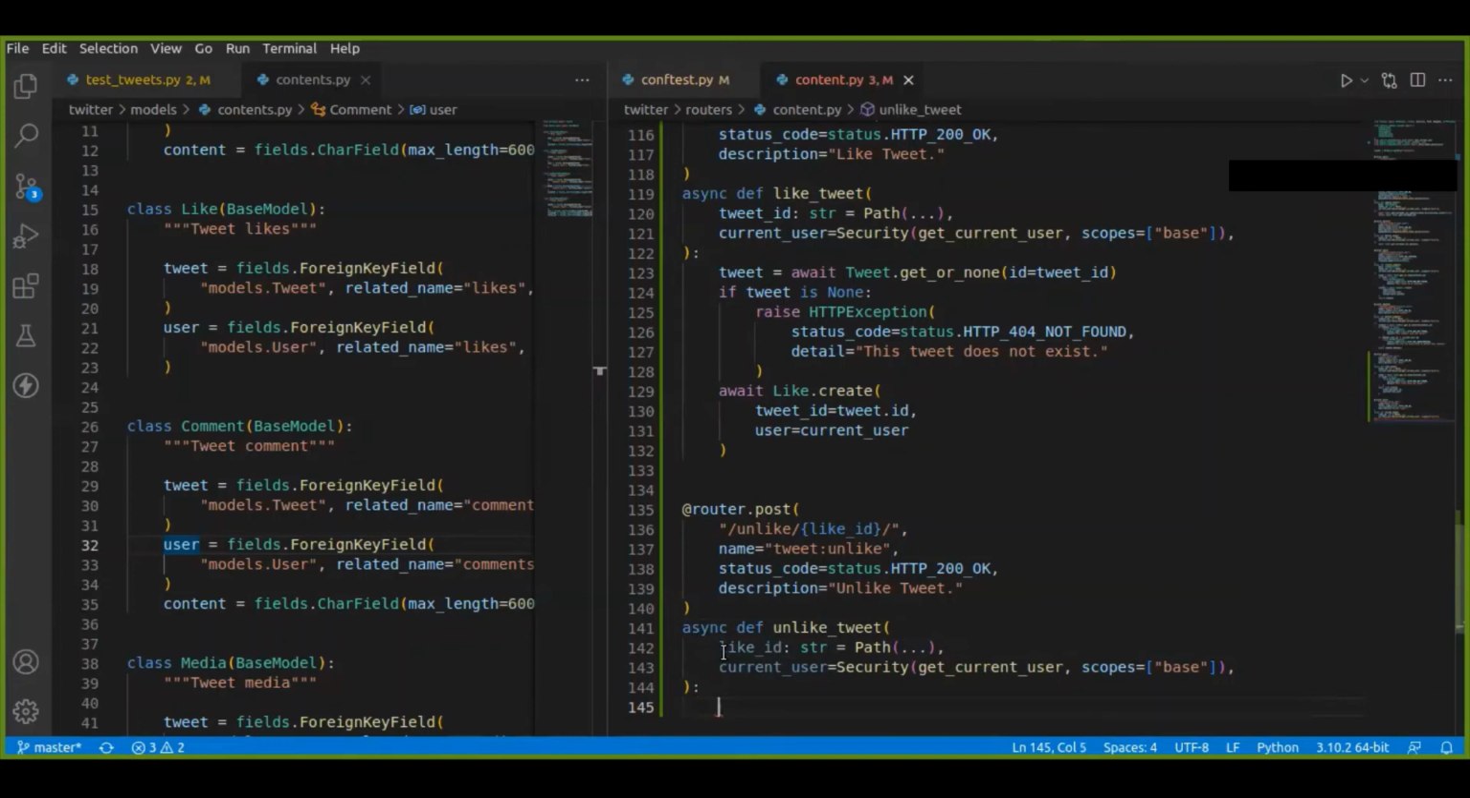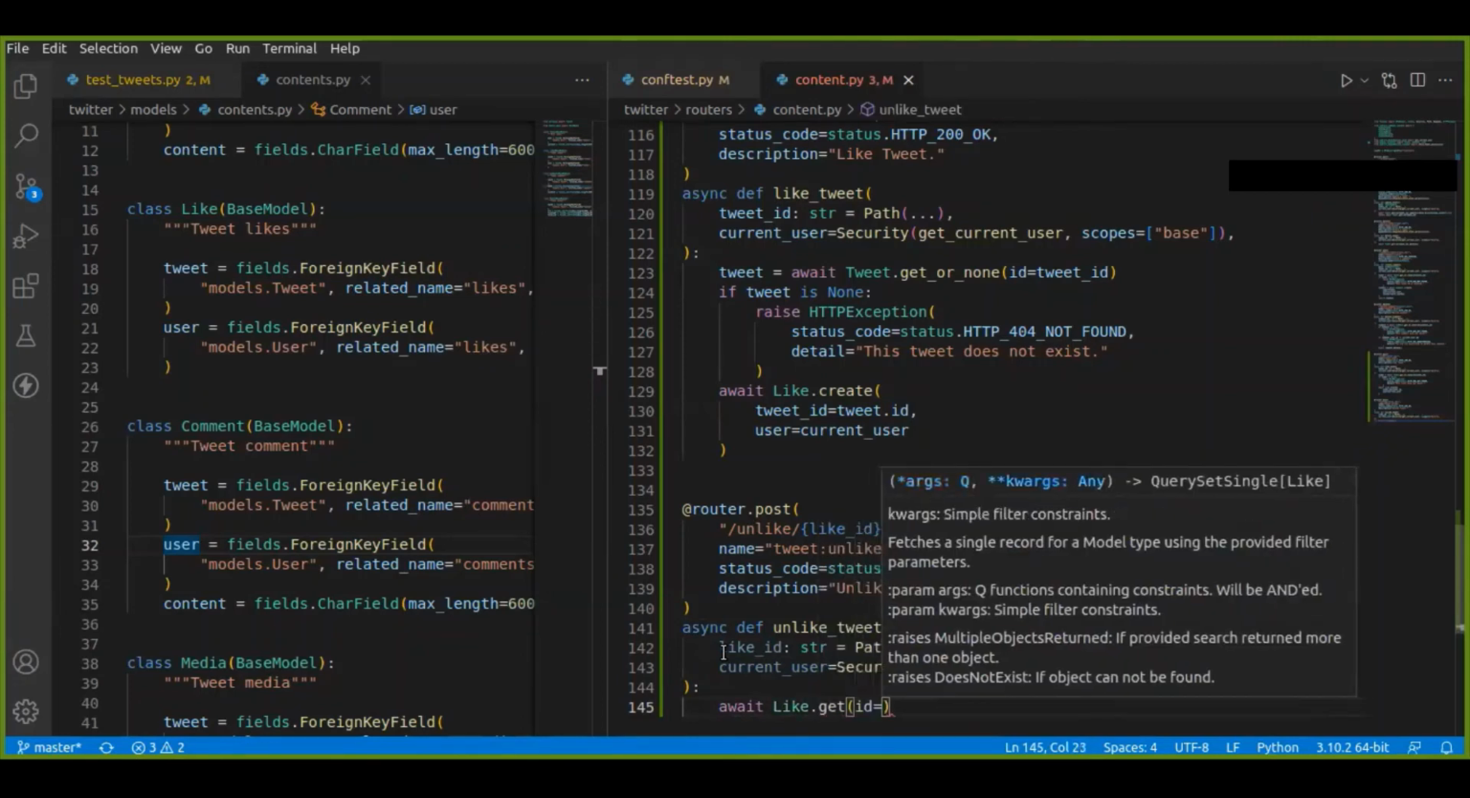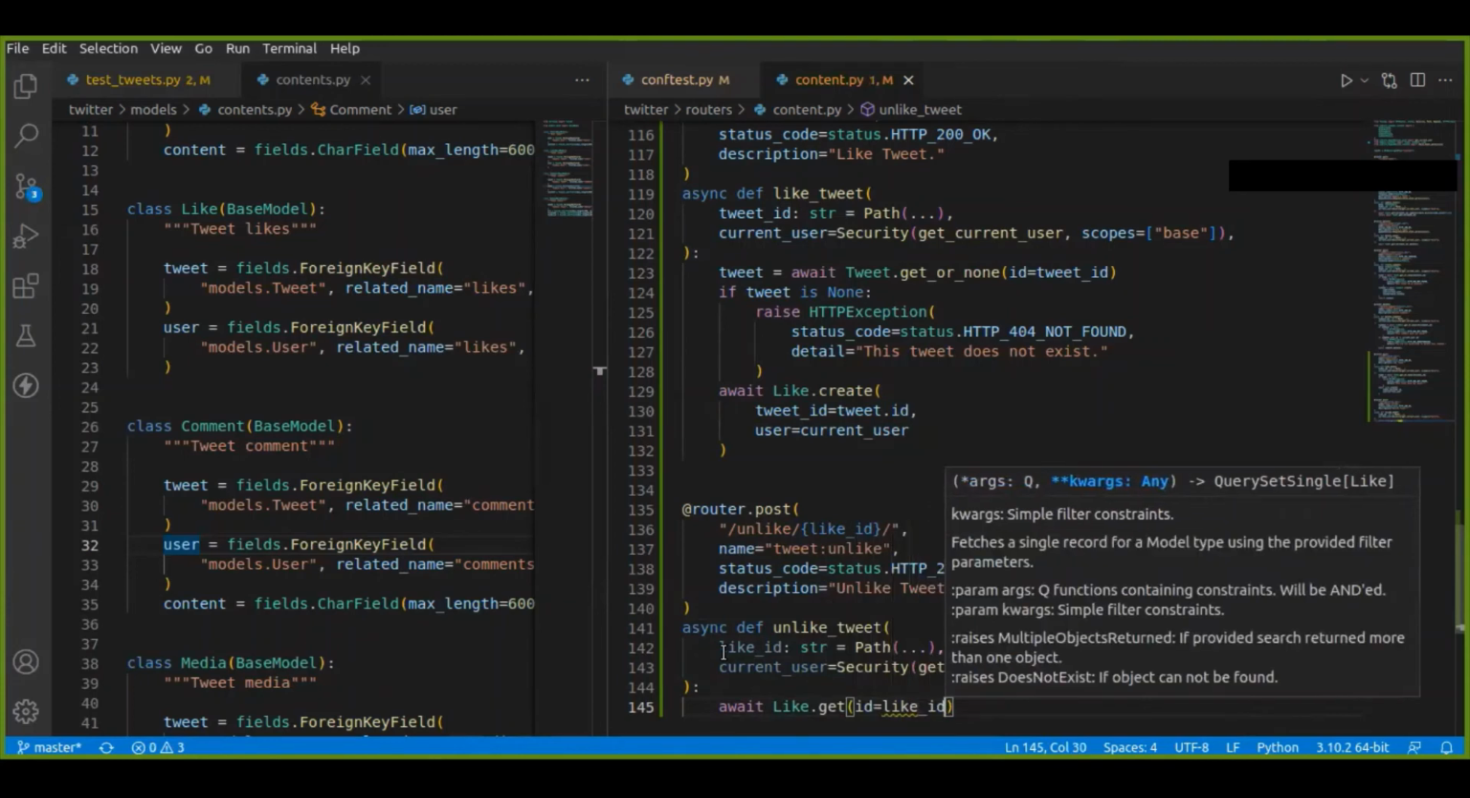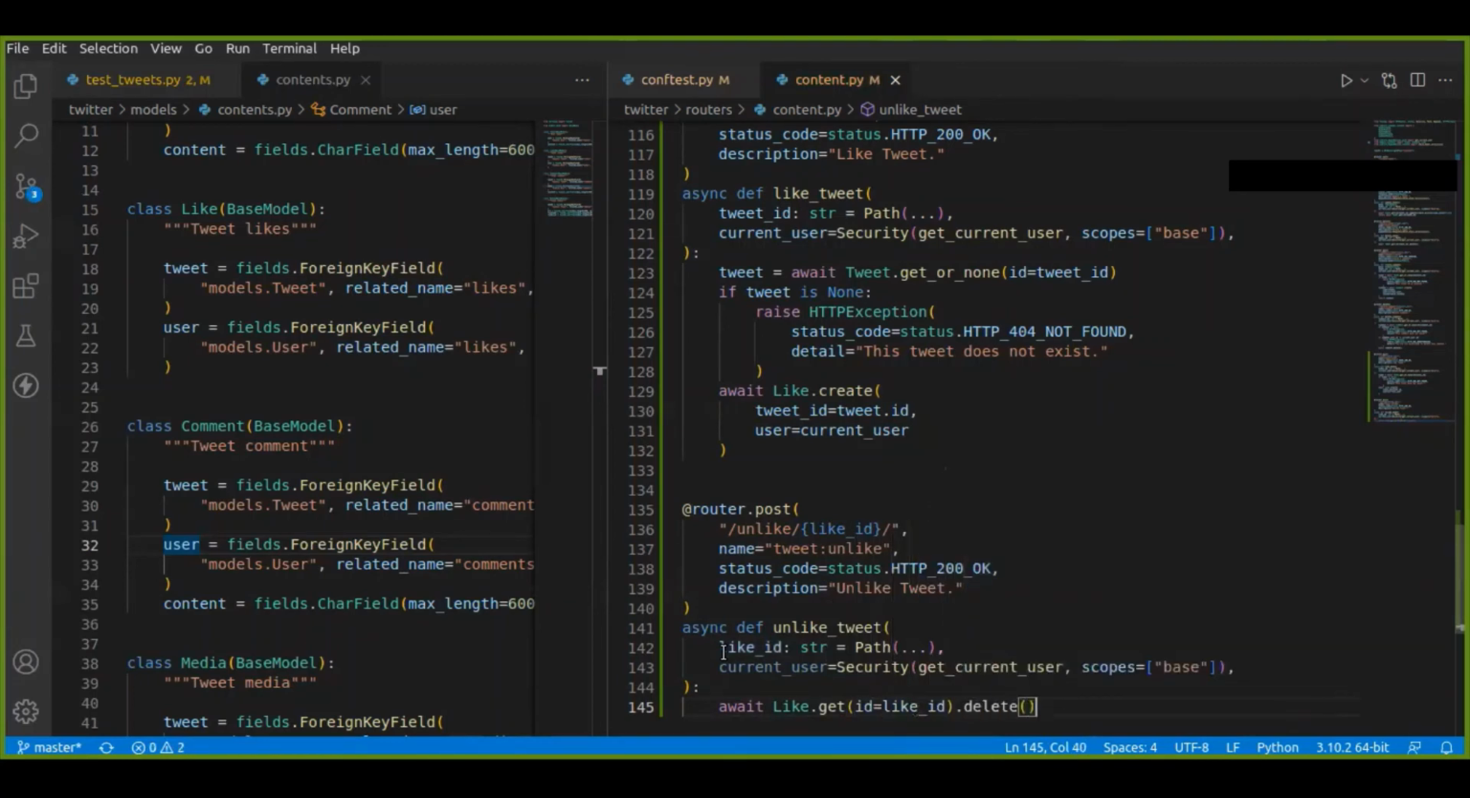So we simply await Like.get(id=like_id).delete(). That's all. We get the like with an ID equal to this ID we've gotten, and if that like doesn't exist, it will return a 404 with the generic error message of object not found. Then we call delete. Another option would be to use get or none, then you check if it is none, you raise an exception like we did in the previous endpoint, then you manually await and delete. It will still work.